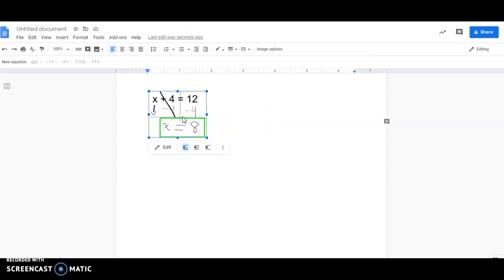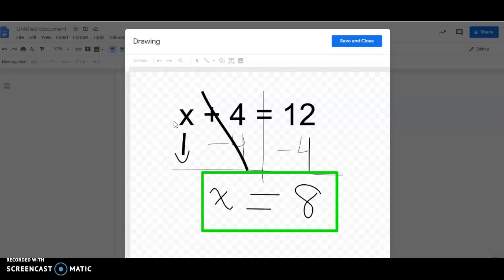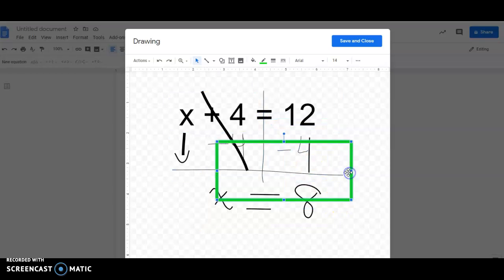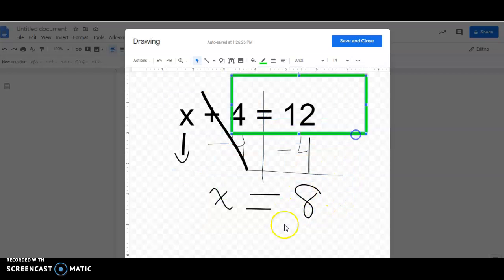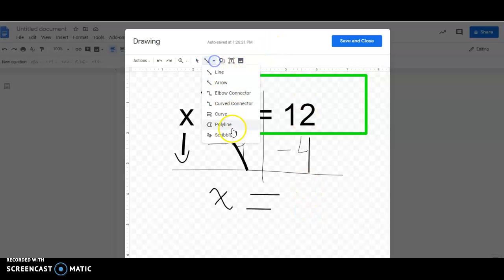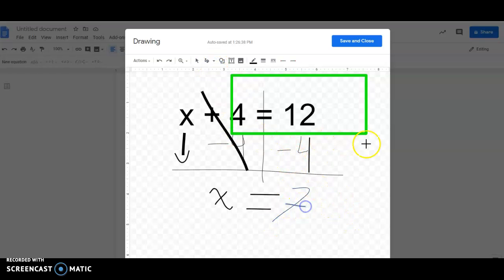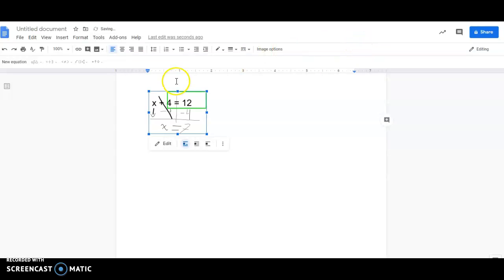One last thing, if I accidentally edited this and it comes back wrong, and let's say it's 7 instead of 8, I don't need to delete the whole thing and start over. You can double click it, open it up, and you can delete the number and then rewrite it. I might have to move my box, but say it's 7. Oh no, I wrote the wrong answer. I can delete it, go back to my Scribble, or I can just put in a number 7, and boom. And once I'm done editing it, save and close, and now it fixes it.